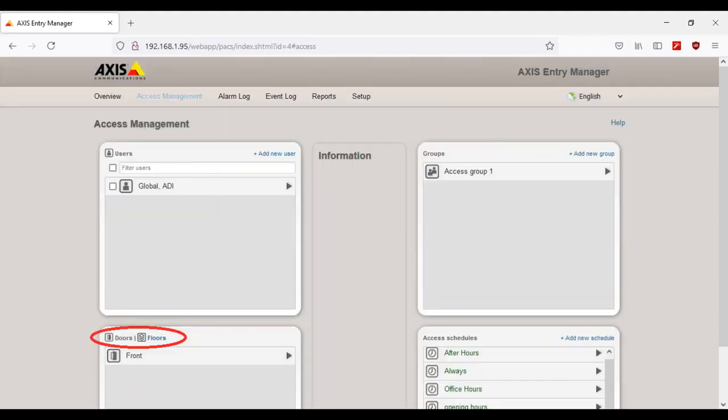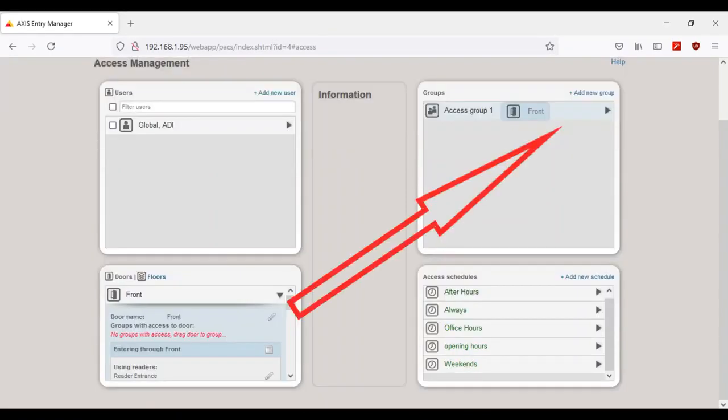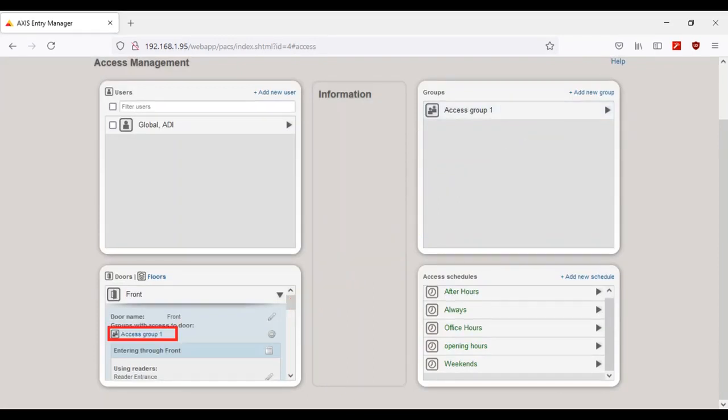Now we have to tell the door which access group it's in. Simply drag and drop. Drag the front door and drop it in the access group 1. This is confirmed when you look at the front door as in access group 1.